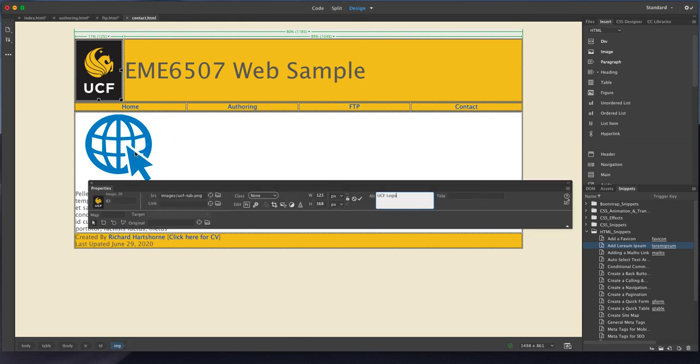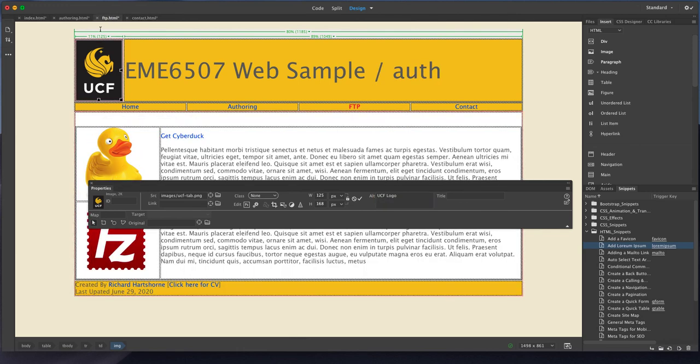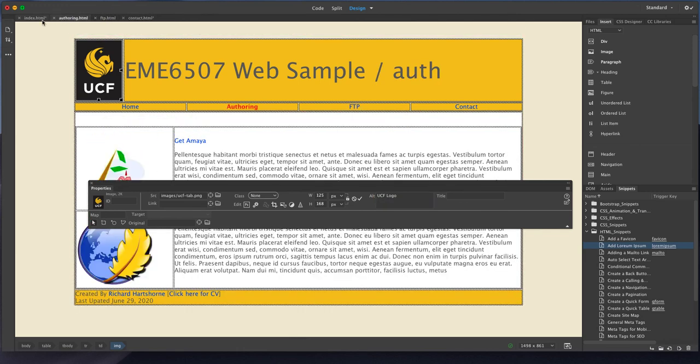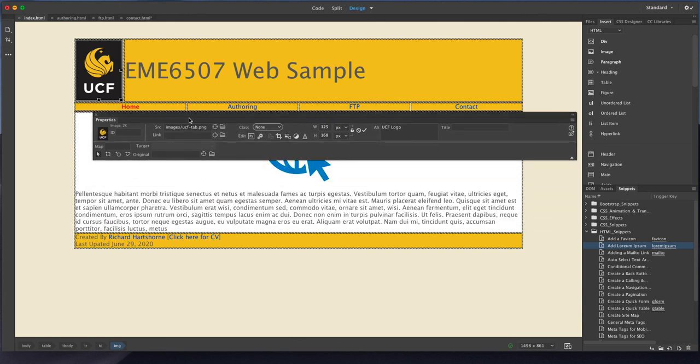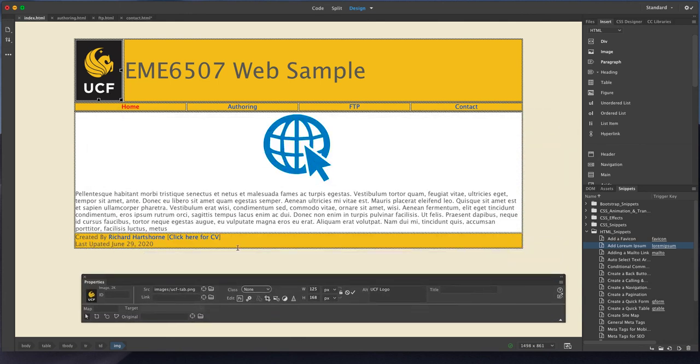And you would need to do that on this image and on your logos here as well. So just make sure you have alt labels on all of your images in your assignment submission. So now we're done. We're going to go ahead and upload.